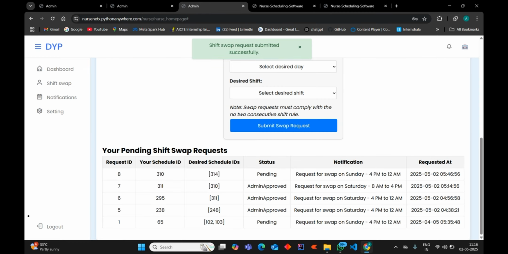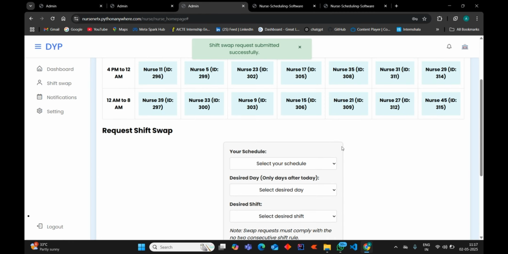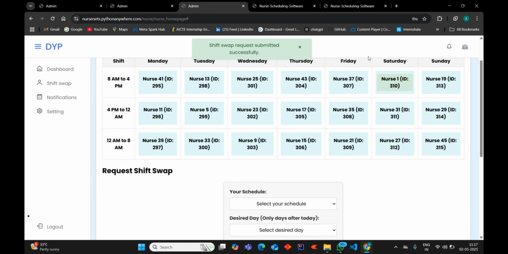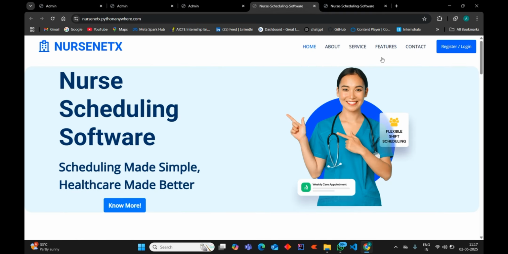This is the nurse schedule; the desired schedule ID is 314. So you can see 314 is nurse 29. So you can go to nurse 29, and the request has been sent to nurse 29. He or she will accept the request, and only then will the swapping be done. So now we will go to the nurse 29 page.